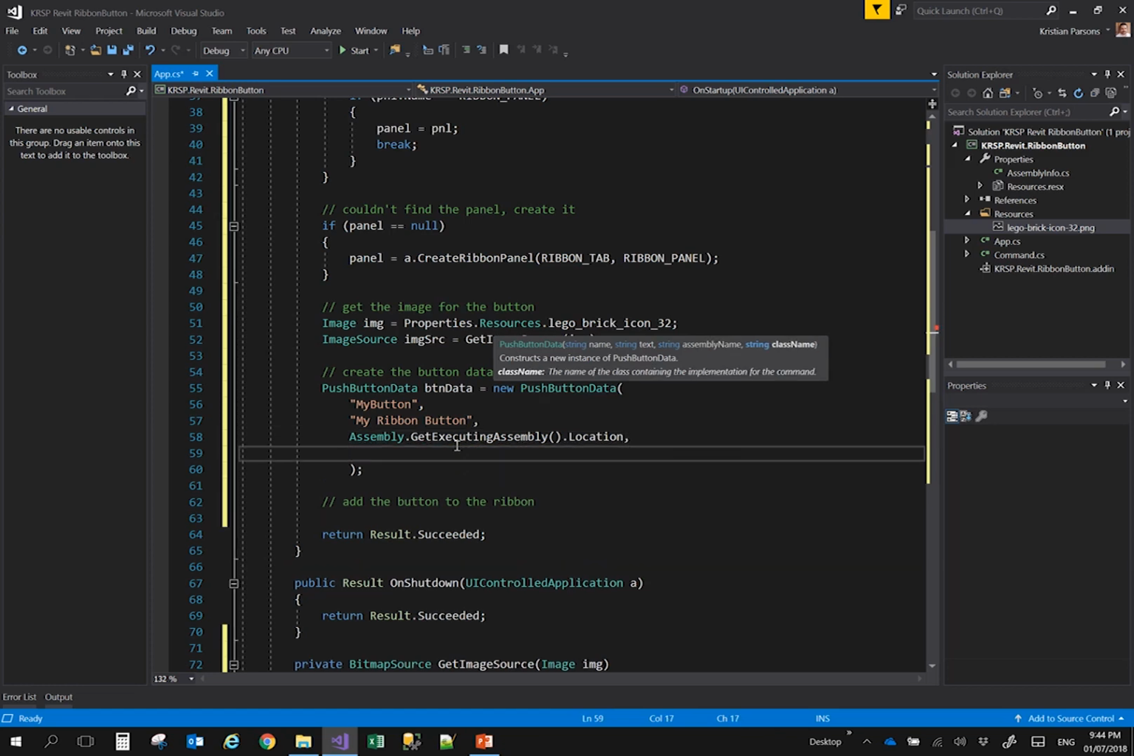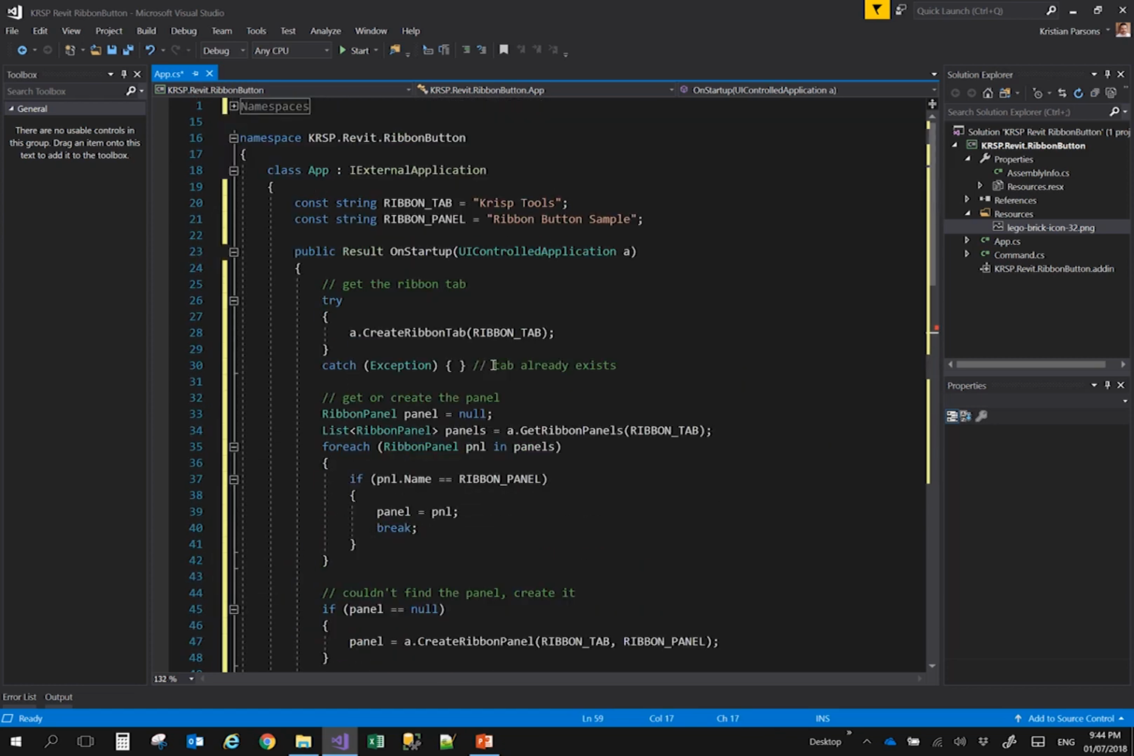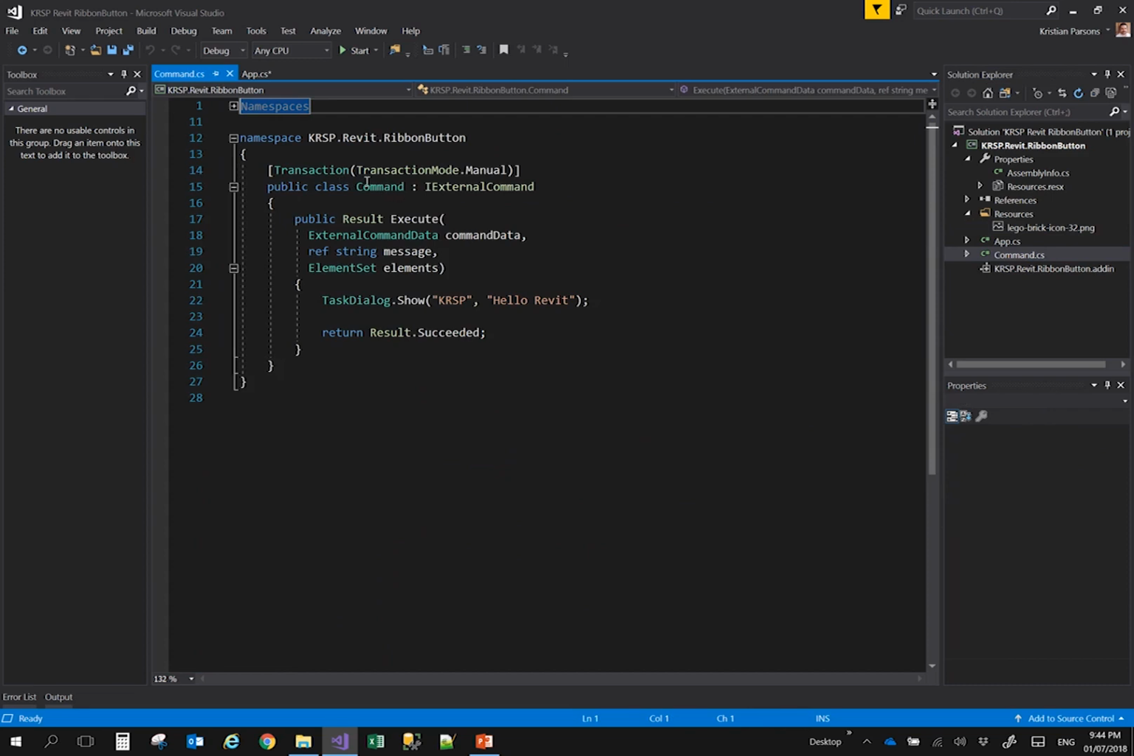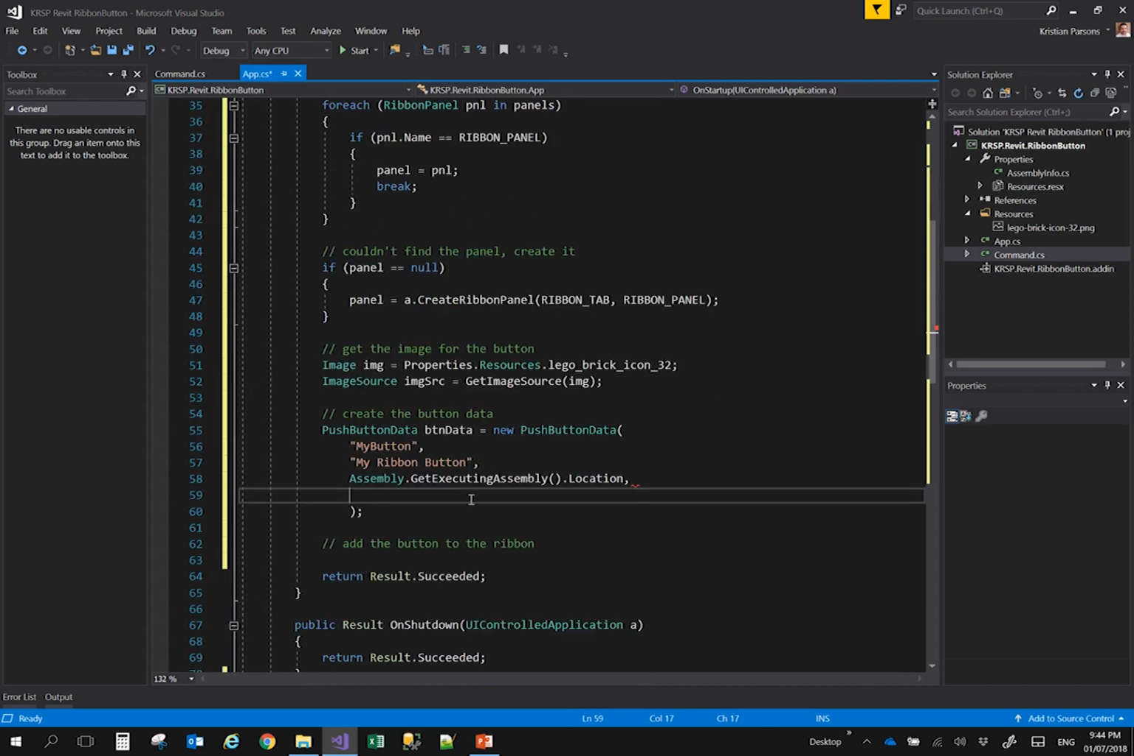And the final thing is class name, which is the full namespace plus the command name. So our command is just this one. So we need this full namespace plus the command. So let's grab that. Okay, so that's going to be this plus the name of the class, which is command. That's the basic push button data.